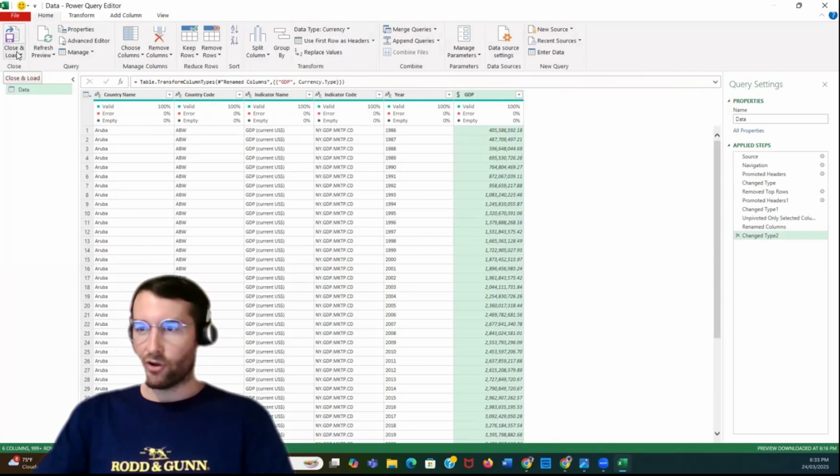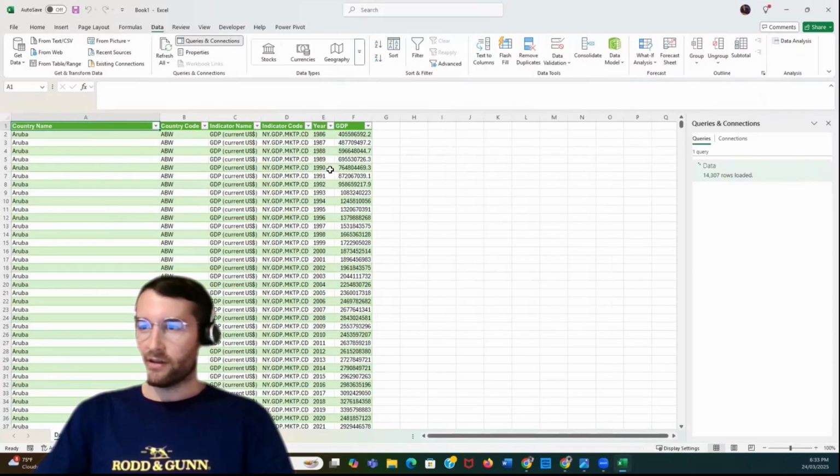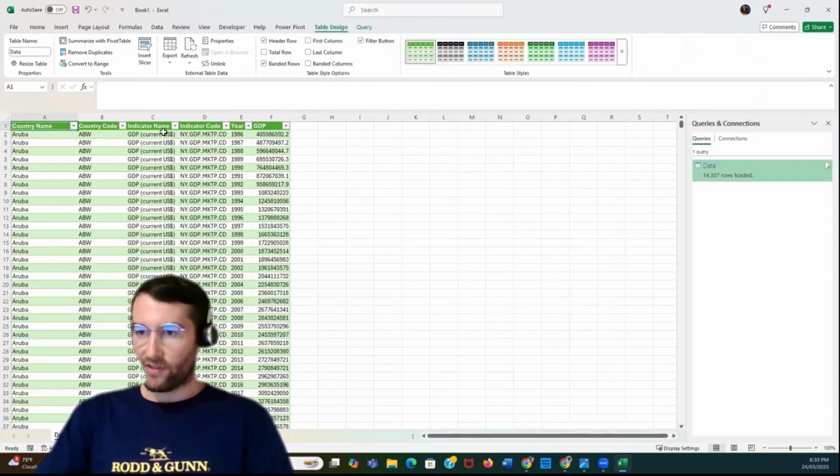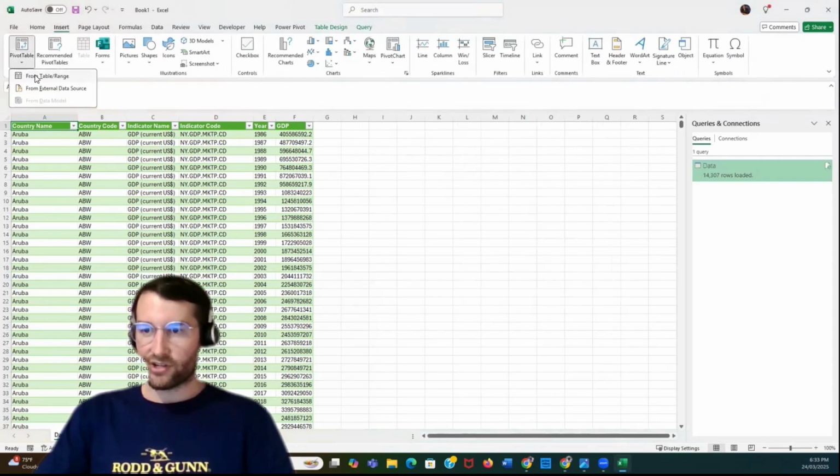Okay, I'm going to close and load now. So close and load, straight in. Okay, now I've got the data. They're looking pretty good. I could have removed these columns as well, but for this sake, there are not really that many variables across the top that I need to worry too much about.